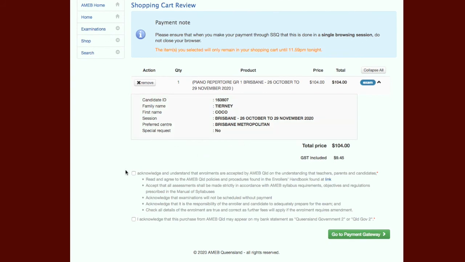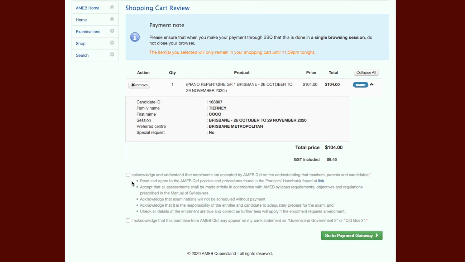These terms and conditions ensure that enrolments are accepted by AMEB Queensland on the understanding that teachers, parents and candidates have read and agreed to policies and procedures in the current year's enroller handbook, accepted that assessments are made in accordance with the syllabus requirements in the prescribed Manual of Syllabuses, acknowledge that examinations will not be scheduled without payment, acknowledge that it is the responsibility of the enroller to correctly prepare for the examination and to check that all enrolment details are true and correct, noting that fees will apply should the enrolment require amendment.